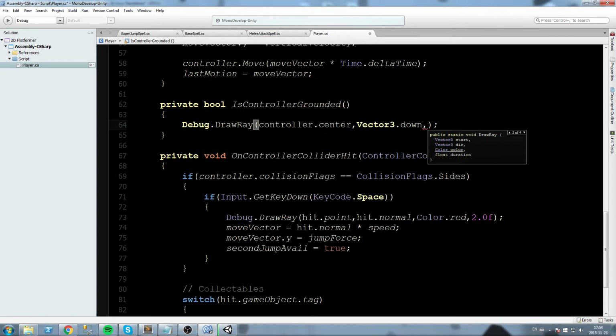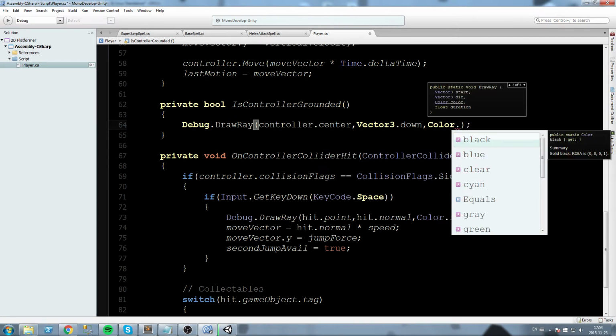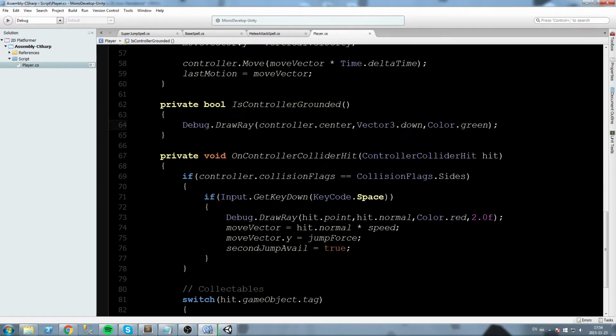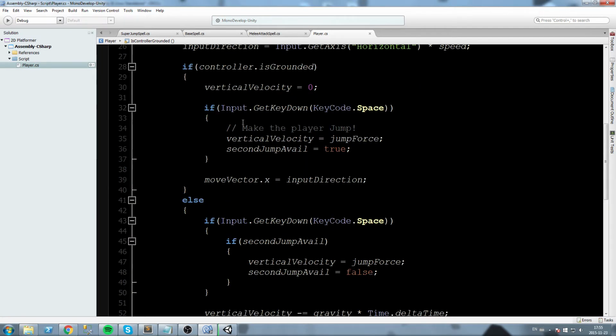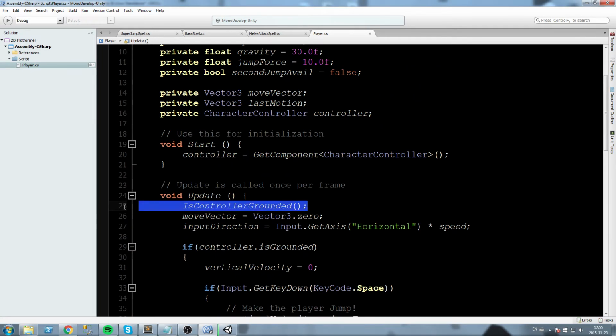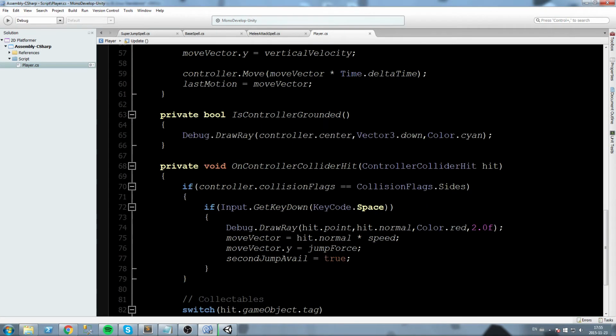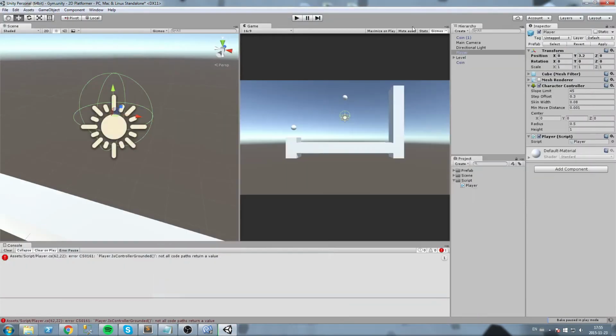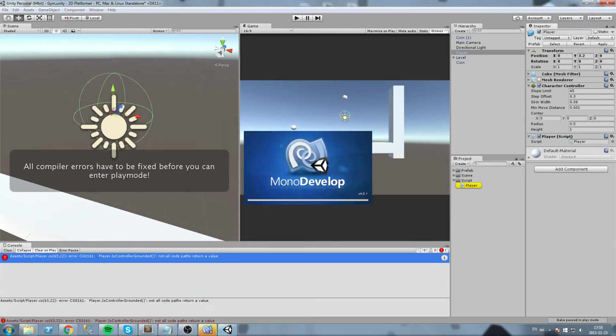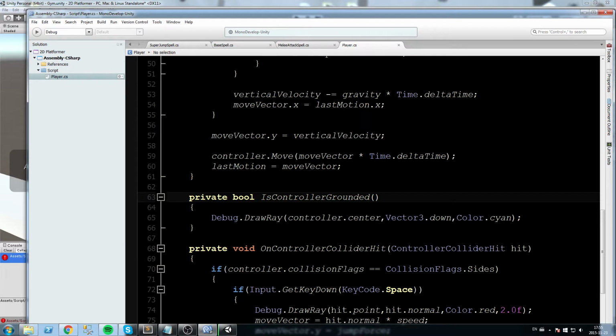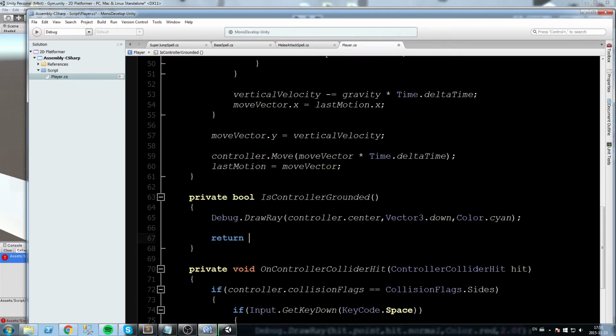Now it also takes in a color, so I'm going to give it, say, Color.green, so we can see it. Actually, green is the same color as a collider, so I'll use cyan instead. Now what I'm going to do is take this function and put it right inside my Update. This way it is going to be called every single frame, and every single frame we're getting a visual representation of that ray. So it's going to move with us. Now, it says this function does not always return a boolean, so just go down here and type in return false.